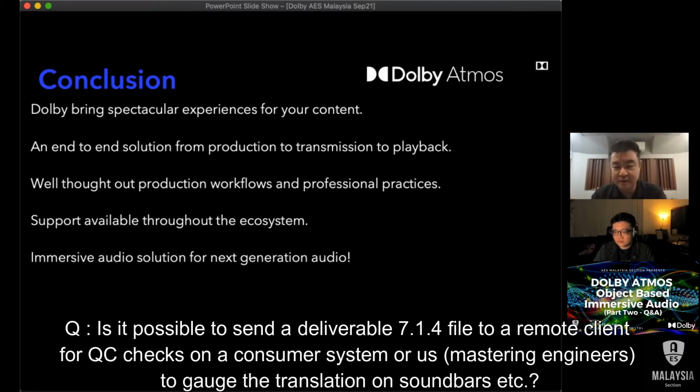Or us trying to gauge the immersive translation on a soundbar, etc. Okay, you don't have to gauge the immersive translation. You can use the renderer to export an MP4 file. That MP4 file is an encoded DD plus Atmos file of your mix. That file is exactly what the consumer products will receive to play back Atmos.